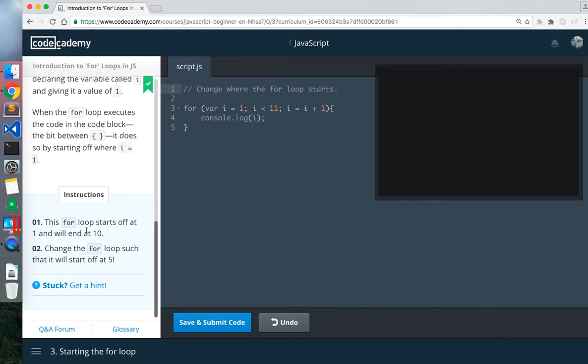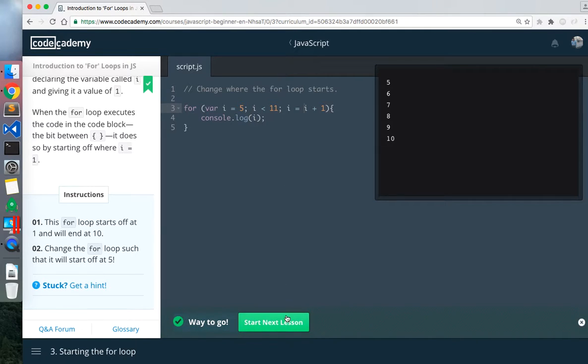Reset this code, and so this is going over the syntax some more. This for loop starts off at 1 and will end at 10. Change the for loop such that it will start off at 5. Again, this is the initialization point. So you start at 5. If you're confused what this is doing, this is assigning i to be equal to the current value of i plus 1 each time. That's the same as saying i plus plus. Let's submit that. There we go.